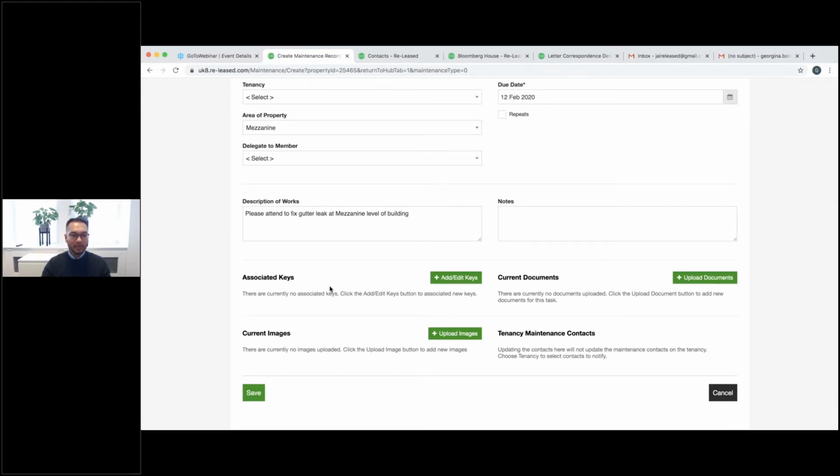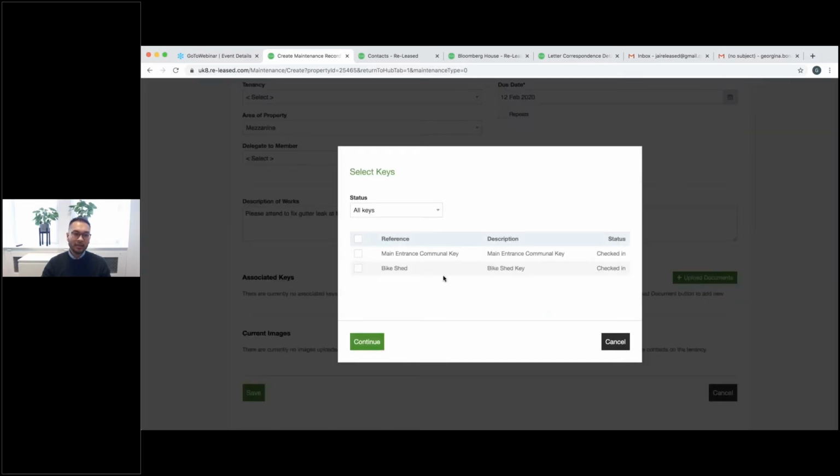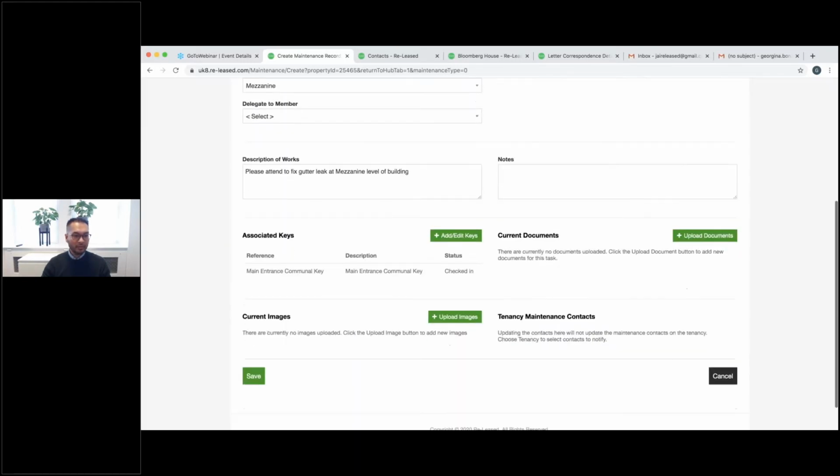The bottom section here, we've got the associated keys. If you have logged any associated keys with the property, you can add those in. And then if we tick this one here, so this is the main entrance communal key. So this would go to the contractor to actually gain access to the property itself. So we'll select that one.